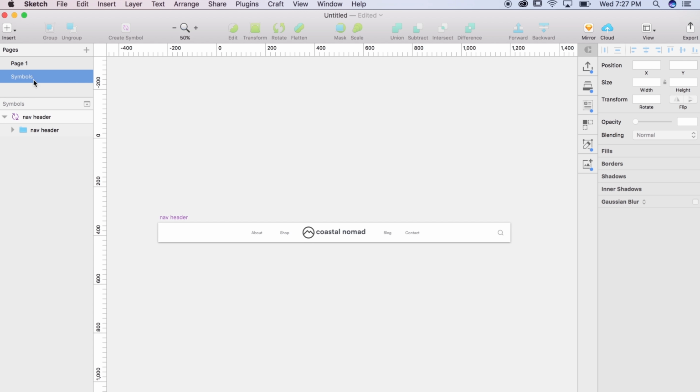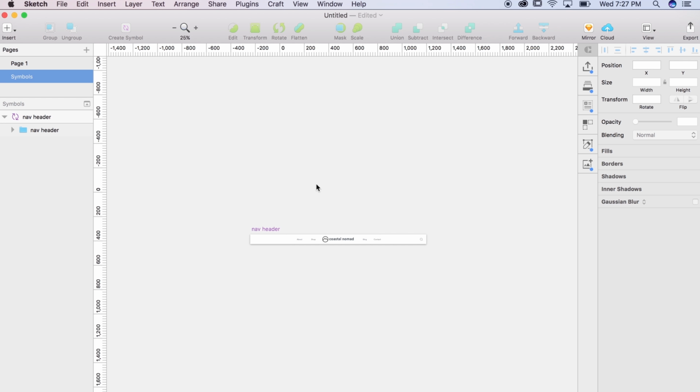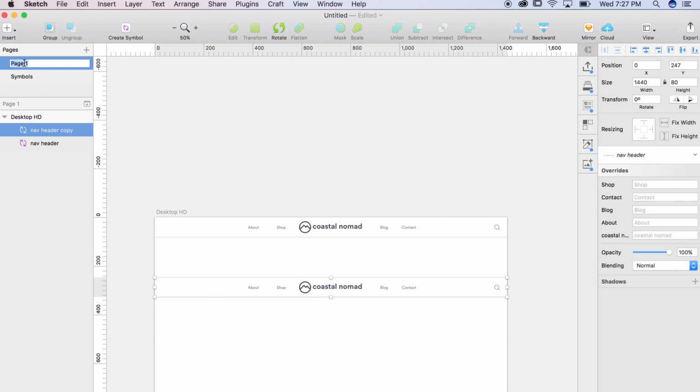And it kind of like nests all these symbols into one big sheet for you. So when you have a bunch of different symbols going on, it'll put them all in this kind of symbols folder, almost like its own page or document. But we'll go back to page 1. We should probably call this, let's see, home page. Cool. And we'll delete that copy.